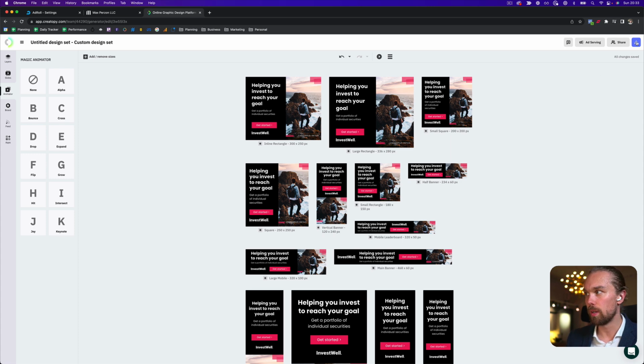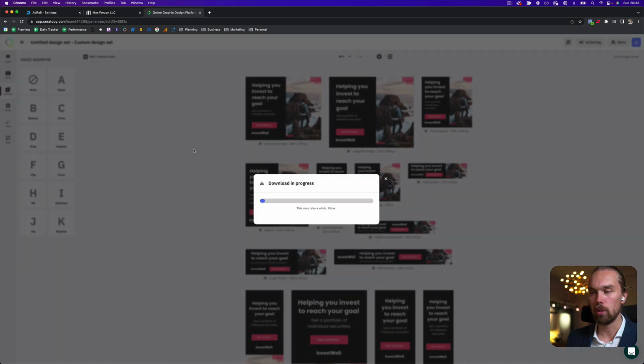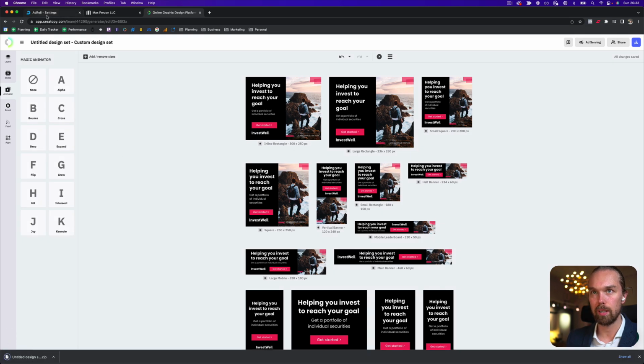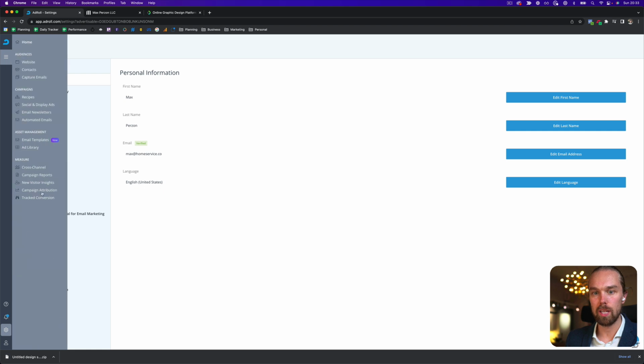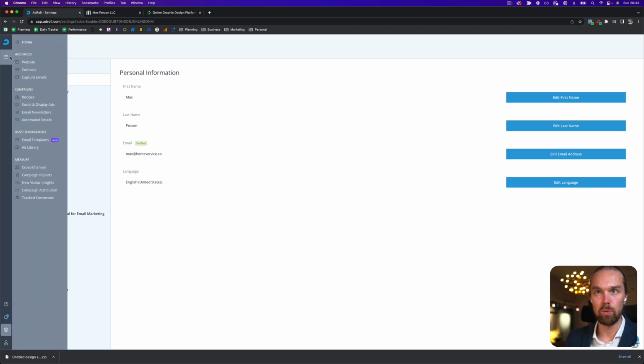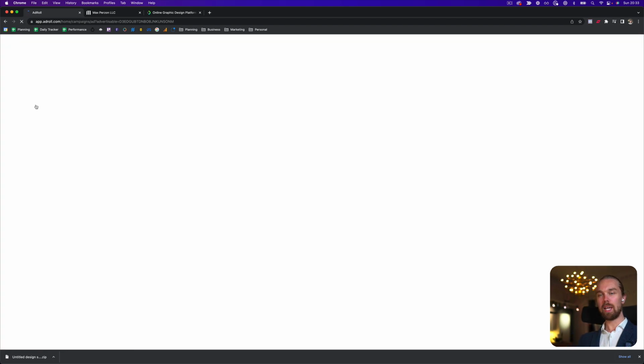And then what you can do is click on download. You download the PNG version, click on download, and then it's going to download it. And now we're just going to keep that downloading, and there it is, it's downloaded. And then what we do is go back into Adroll, and then you go into the campaigns, we go social and display ads.